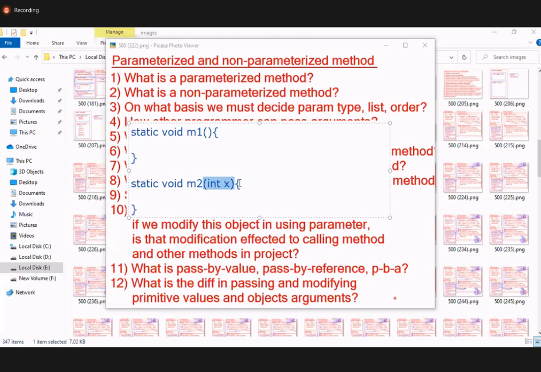I can read a value from the keyboard by using Scanner. I can read a value from a database by using JDBC. I can read a value from a file by using IOStream. But if you want to read a value from another programmer when your method is called, we have only one option, that is a parameter. So what is the need for a parameterized method? Parameterized methods are used for receiving inputs from another programmer when the method is called, to execute the method logic.